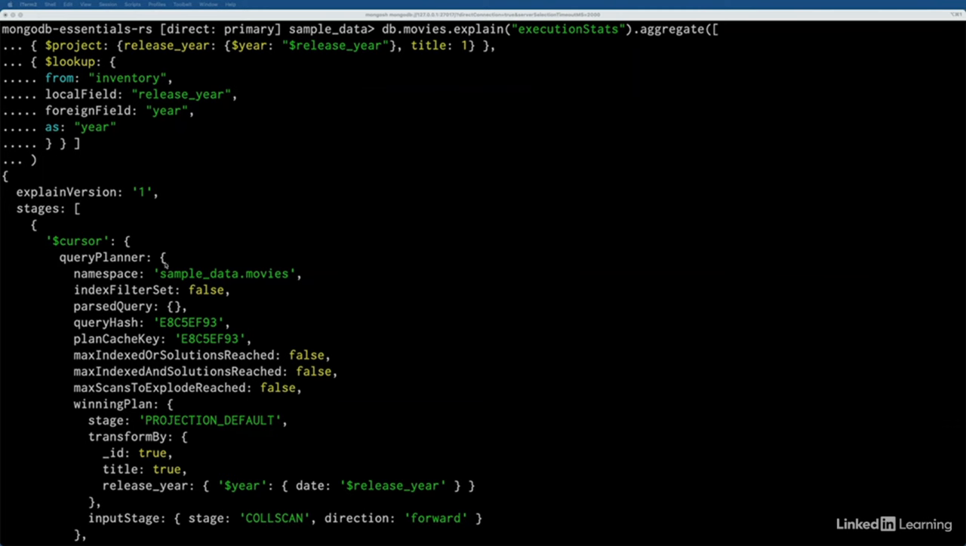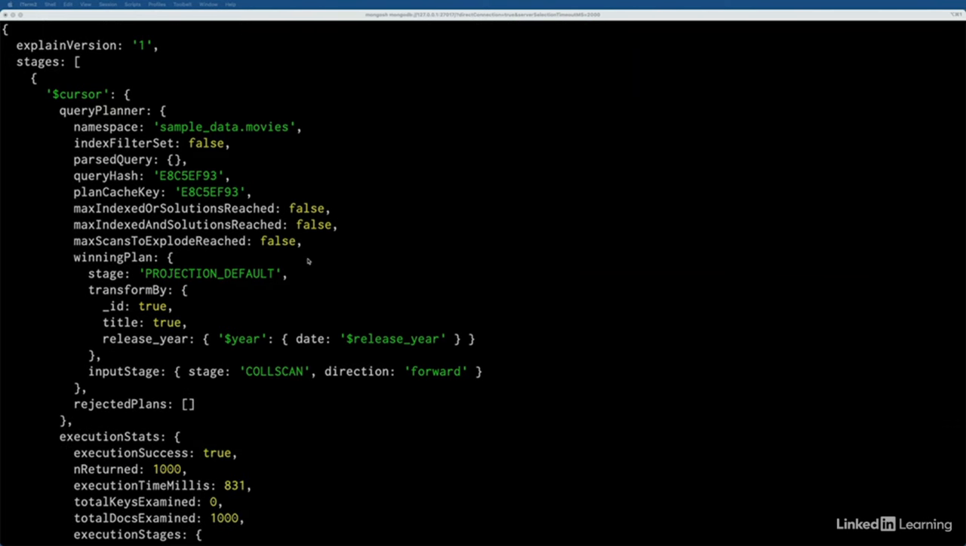So if I scroll down a little bit here, you can see some information about the winning plan. And inside this winning plan document, you can see what happened. In this stage, there was a transformation, and that is where we changed the date that was in the movies collection to a year. And it tells you in the inputStage field value that what happened here was a collection scan. Now, usually, collection scans are things that you should look out for. However, in this case, it makes sense that it was a collection scan because I asked for all of the results for all movies. Okay, so let's scroll down a little bit further.